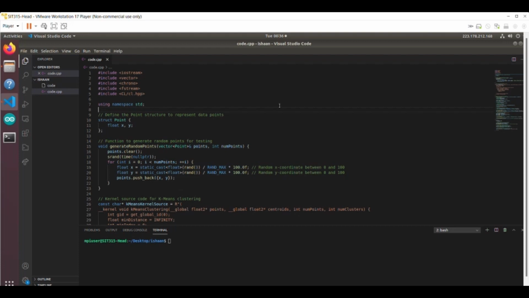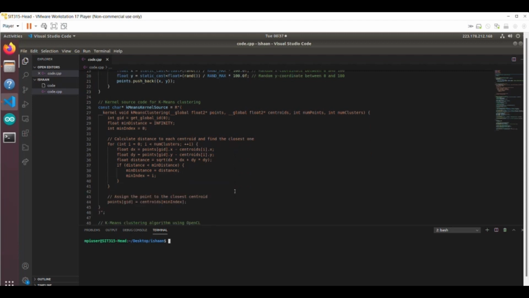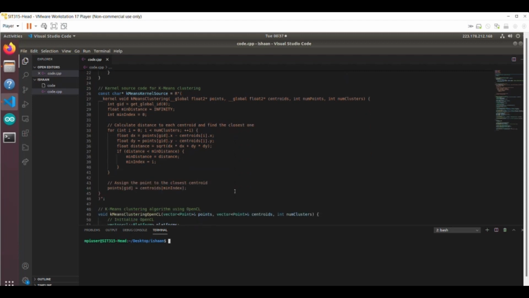I have also declared generate random points, which generates num points random points within a square with coordinates between 0 and 100. And I have also used srand(time(NULL)), which seeds the random generator with the current time to ensure different random sequences on each run of the program. These lines generate random values for x and y coordinates between 0 and 100. I have used RAND_MAX, which divides and casts the value, which holds the maximum possible value, to scale it to a value between 0 and 1.